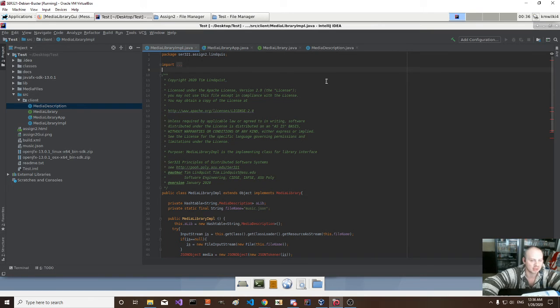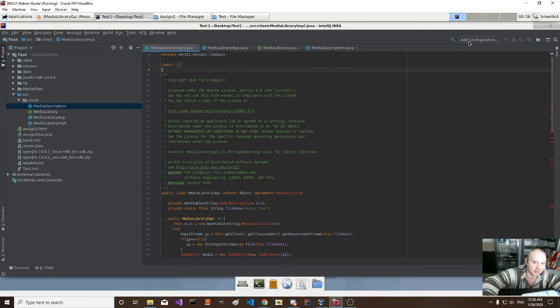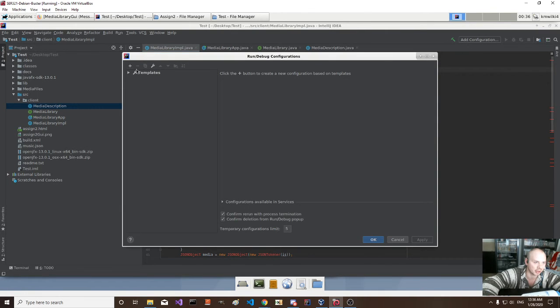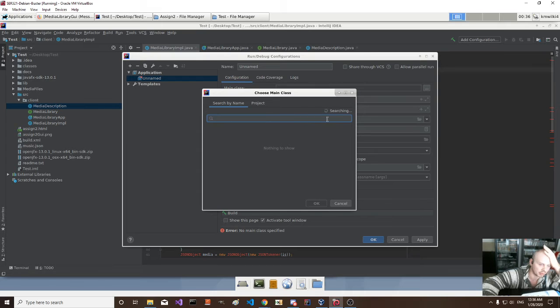All right, so the next thing we're going to do is set up the build configuration. You do that by clicking up here, so add configuration at the top right. Hit the little plus icon, or you can go down to templates. I'd just get the plus icon. We're going to go application. Bam. We need to find the main class. The main class can be one with the public static void main. It will actually find it for us.